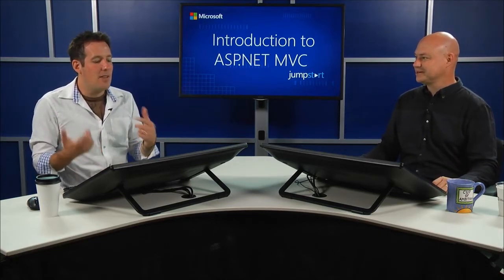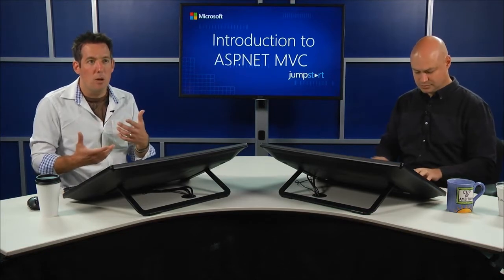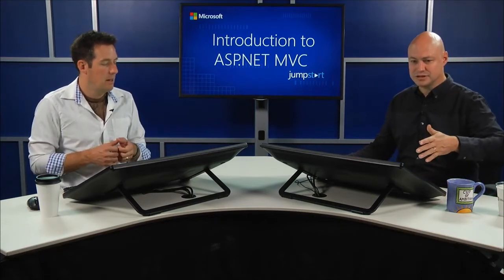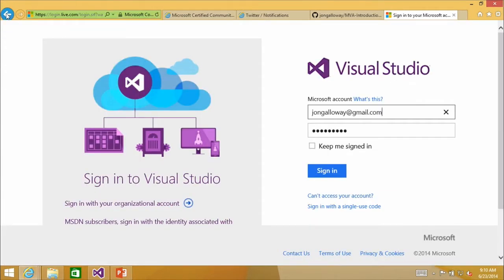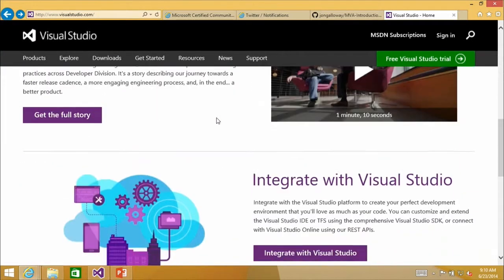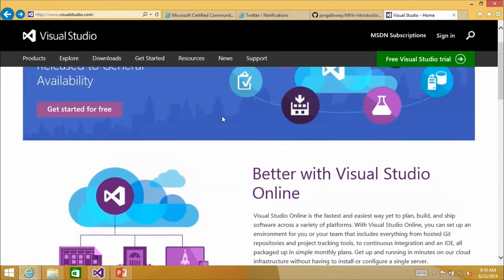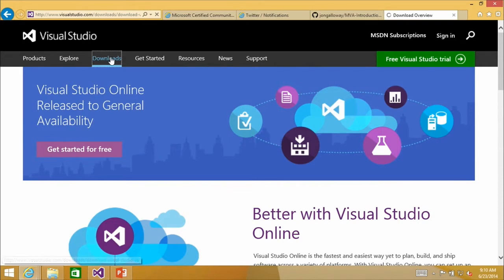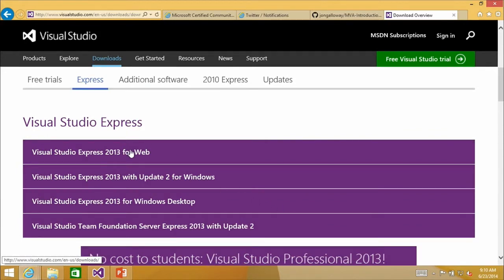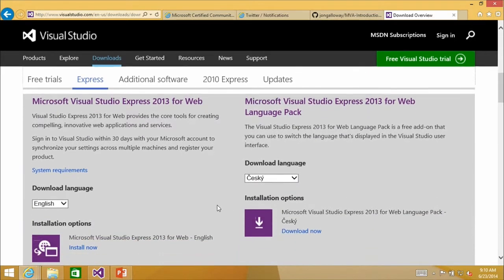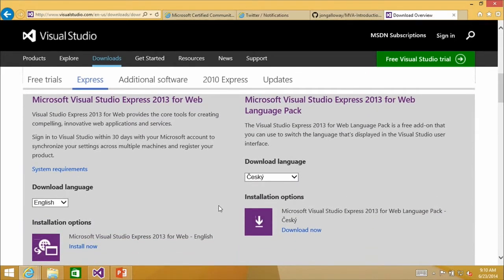In any event, the other quick thing to mention, and John, I don't know if you want to take two seconds and do this: if you are looking to follow along or just get started, the tool that you are going to need, of course, is Visual Studio. I think we're set up now, we can cut to my screen. There we go. If you go to visualstudio.com and click on free Visual Studio trial, or you can download Visual Studio Express. Express 2013 for web is the one that you'll want, completely free. You register for it, you download it, you're good to go.